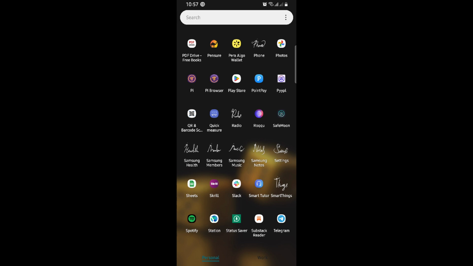Now let's talk about PDF Drive. PDF Drive is an app where you can go to and download different kinds of books, paid and free books. Maybe it's a book you really want to read and you don't have, and I assure you can go to PDF Drive. You will find it there. 80% of the time you'll find any book that you want on PDF Drive.